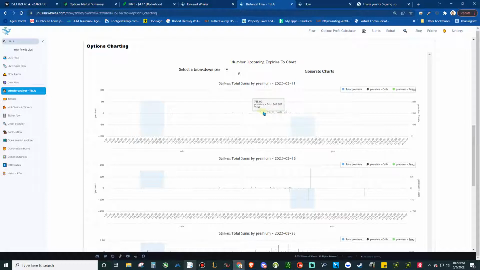But you can see the distribution of premiums along here. Calls are going to be this gray, and green is going to be the puts. So you can kind of see the distribution, and you can see the range here. Tesla can trade anywhere in here, and it's going to be within its expected range, essentially.